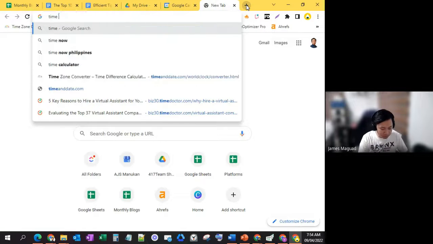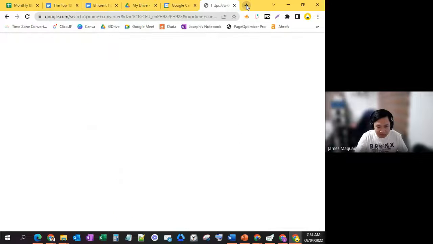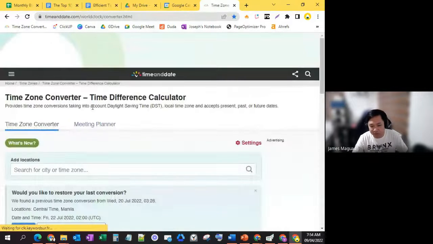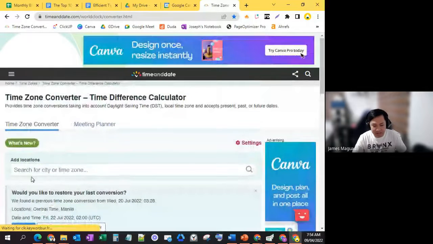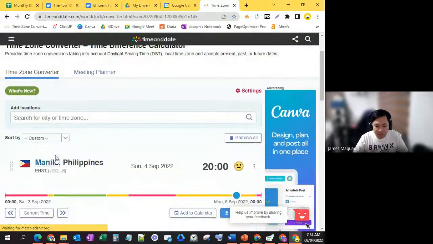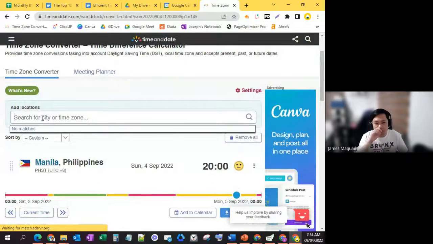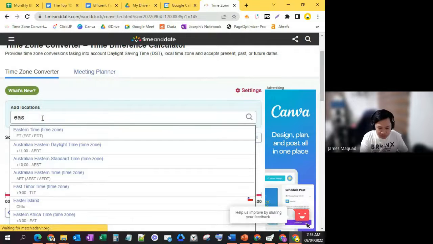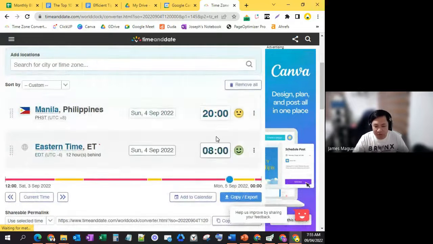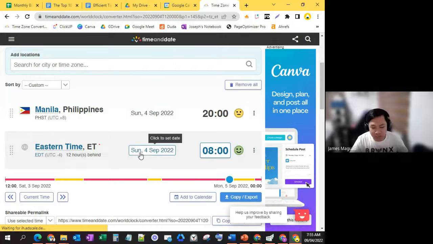Go to time converter, then it will show up right away. How do you use it? Just search. For example, Manila. Say your client tells you, I'm on Eastern time. So you search here, Eastern. Okay, so Eastern. Your client says, can you schedule something for me on September 6, 8 a.m.? Okay, so it's Eastern, right?